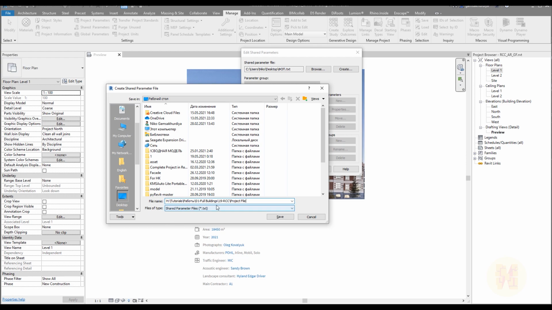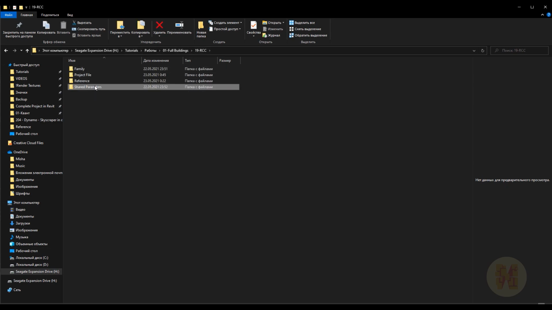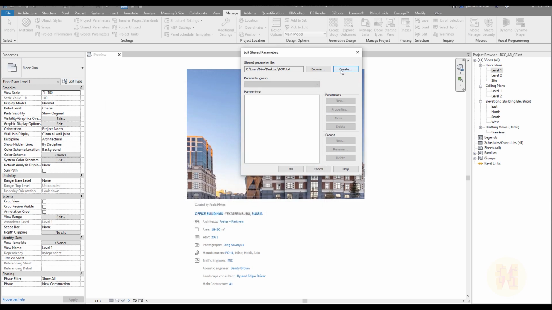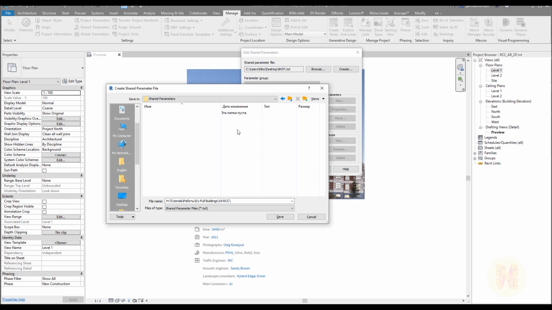We already know our folder where our project is saved. And here's the shared parameters. Oh, there's a mistake with the naming. It's better to change it right now, because if you change it later on, Revit will not find your parameters. So I change it. Let me open it up again. Create. Let's go inside and create our shared parameters file here. Let's save it.